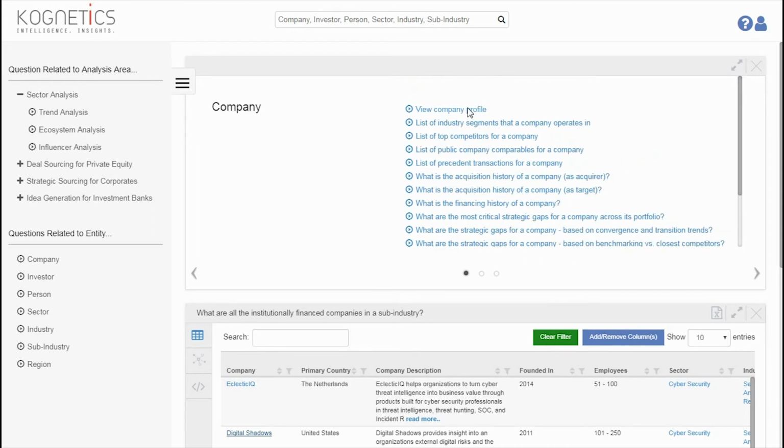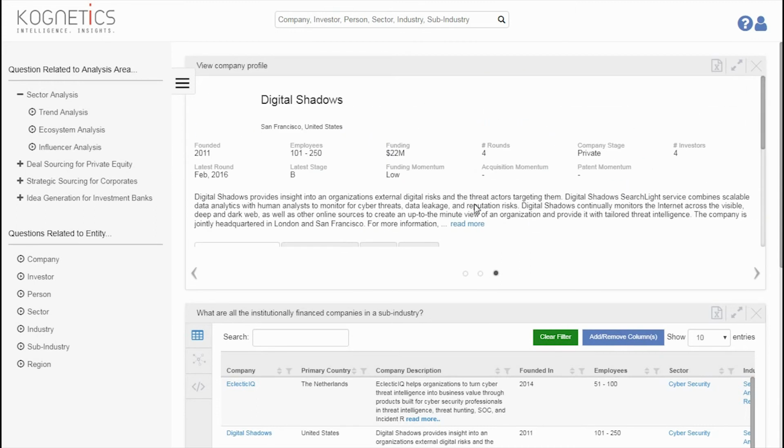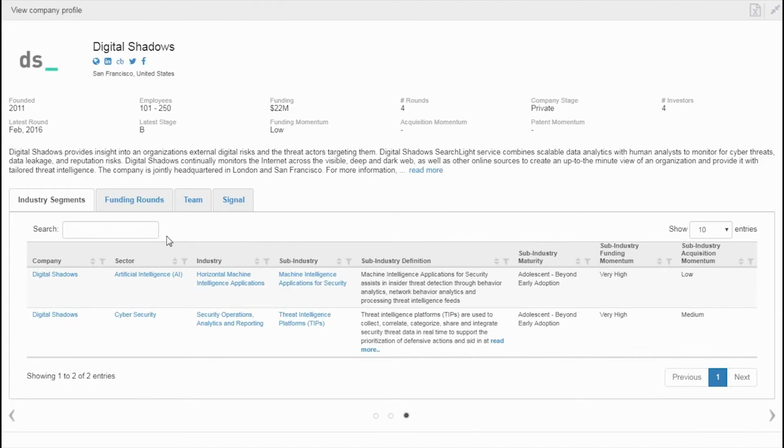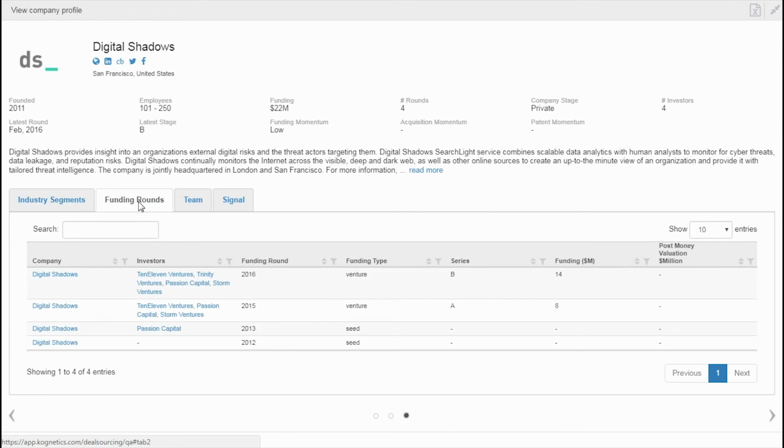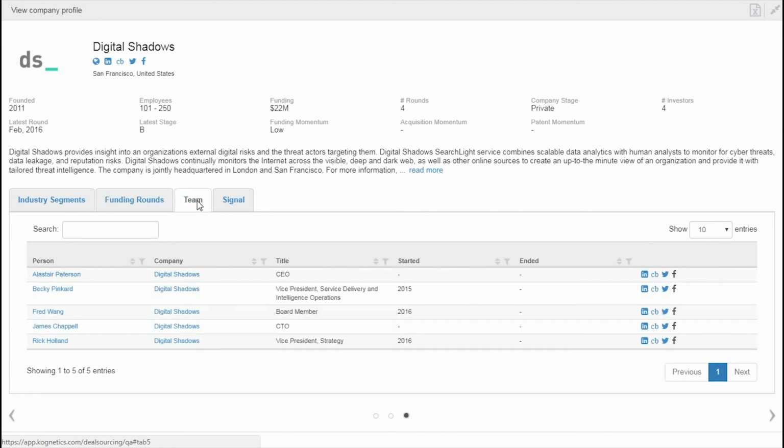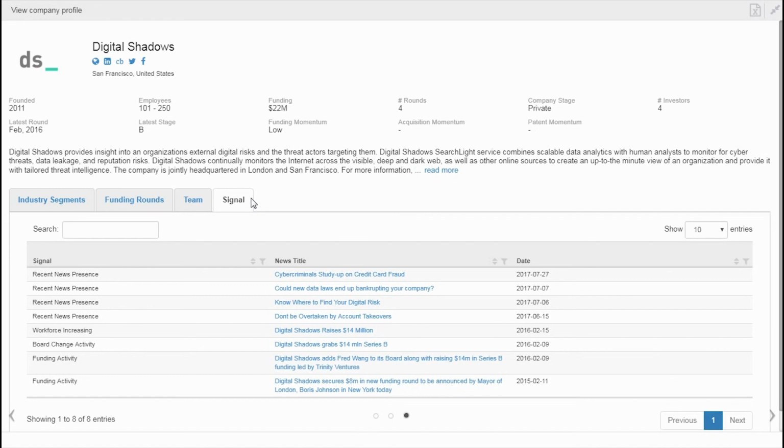Clicking View Company Profile will allow you to see basic firmographics on the company, the industry segments that it is present in, its funding rounds, and related details such as team, signals, partners, etc.